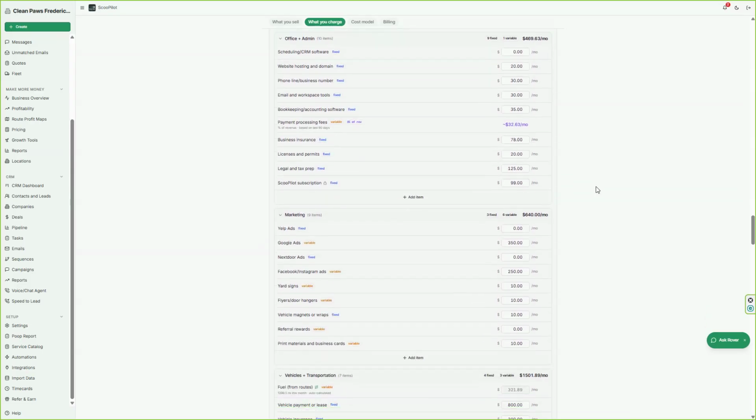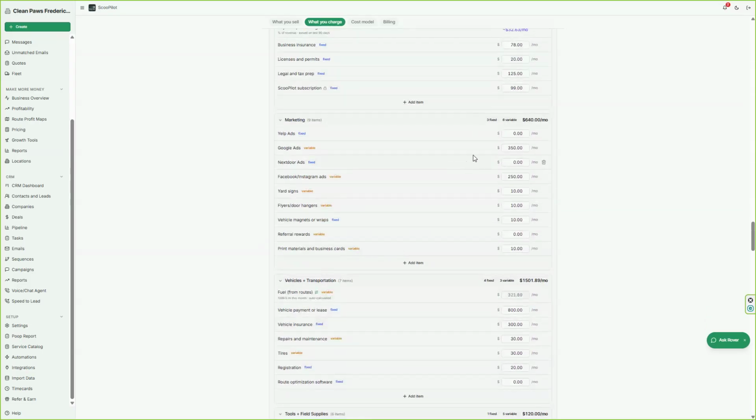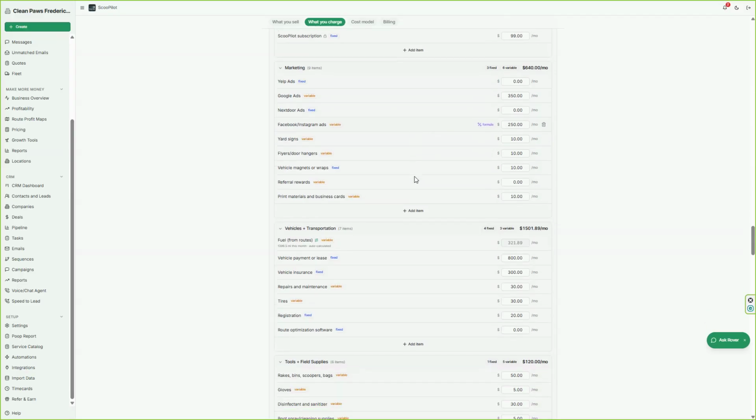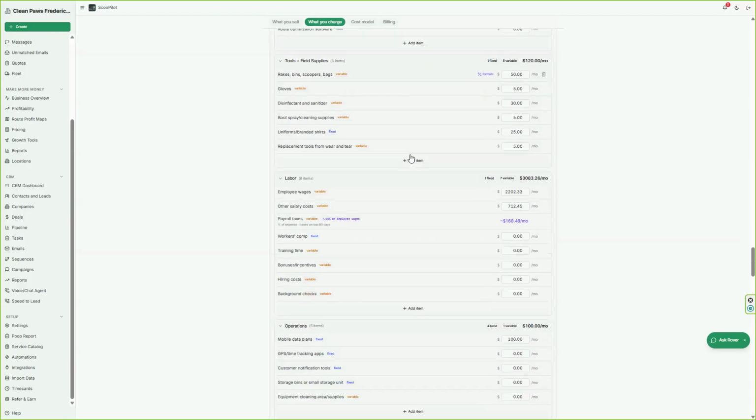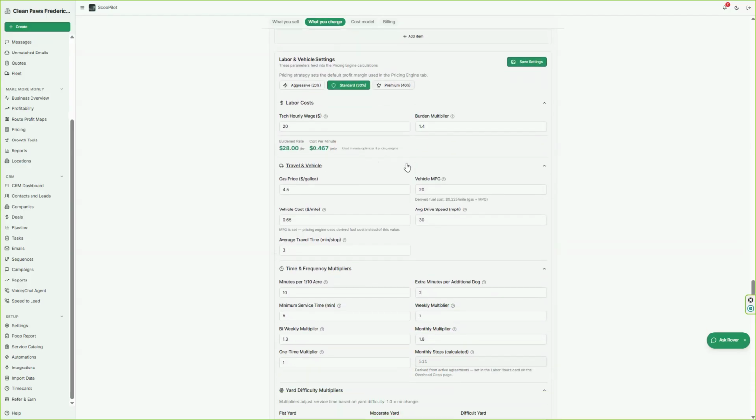We're also going to check a couple other things here. For example, it looks like this person's spending a lot of money on advertising, right? They're spending $600 a month on advertising. Maybe they can cut that cost a little bit, but if the advertising is bringing in people, then they probably shouldn't. But we're going to come down right here to labor costs.